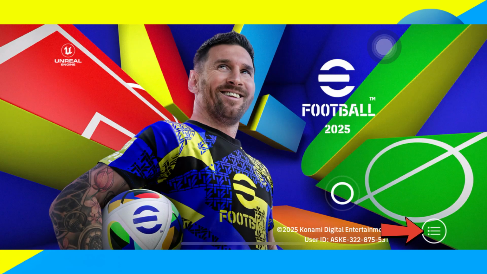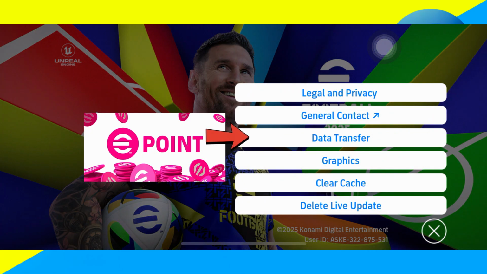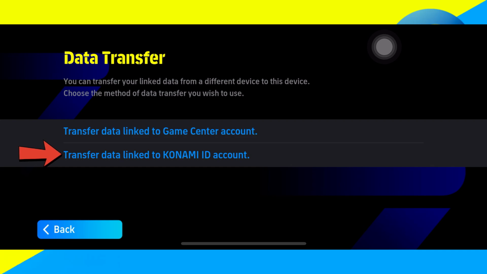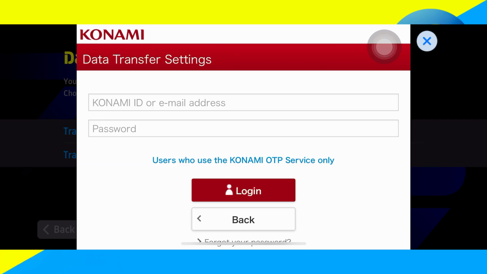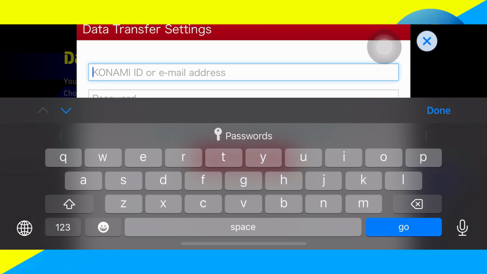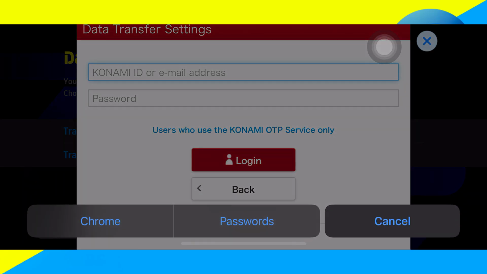Here, tap on these three lines and select Data Transfer from the drop-down menu. Here, choose Transfer Data linked to Konami ID account. Here, select this second option that says User Registered with their Konami ID. Now enter your credentials and you will be logged in your account.